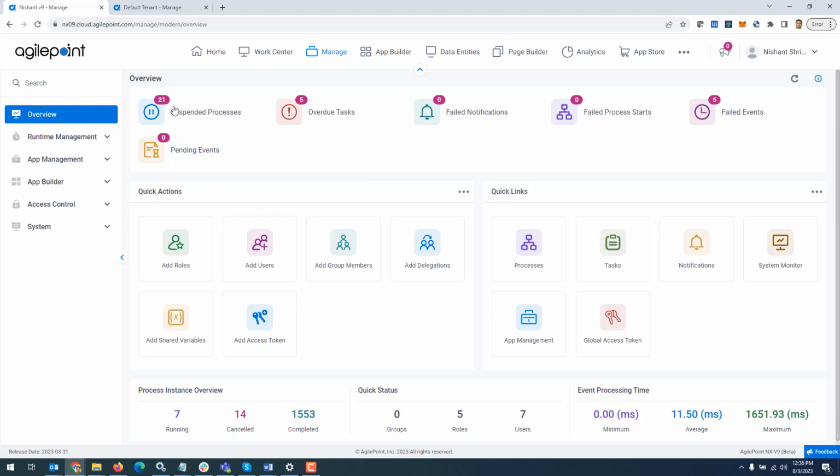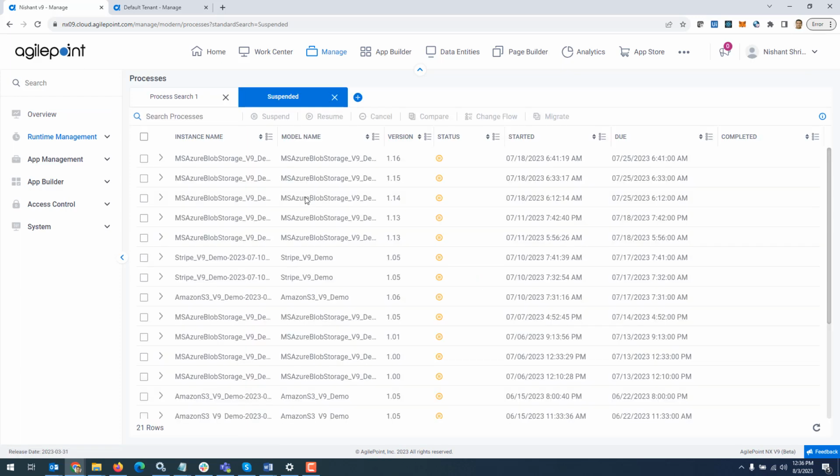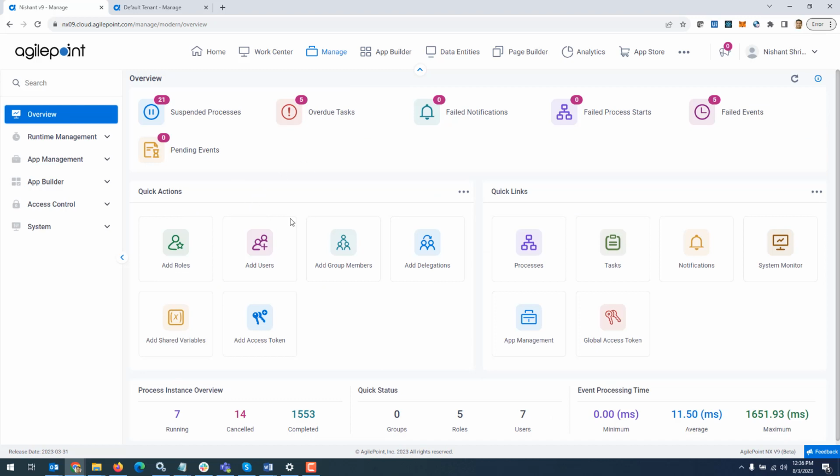So as an admin, in the first section itself, I can see the things which need my attention. Anything which went wrong with the system: suspended processes, overdue tasks, failed notifications, failed process starts, failed events, pending events, etc. I can drill down. Each of them is a link, so I can always click on it, and it opens the result set in a new tab of its own, as you can see over here, and it is showing me all the suspended process instances. I go back.